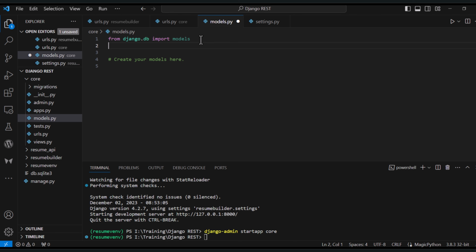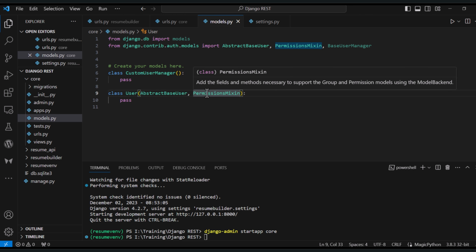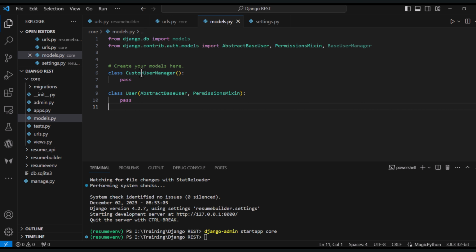First we need to import from django.contrib.auth.models: AbstractBaseUser, PermissionsMixin, and BaseUserManager. And now we need to create two classes. One is the manager class and another is the user class. The names can be anything, but I am creating them as CustomUserManager and User. This user class is going to inherit from the AbstractBaseUser and PermissionsMixin classes.